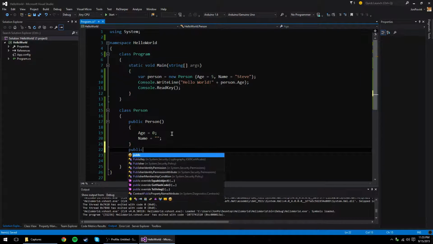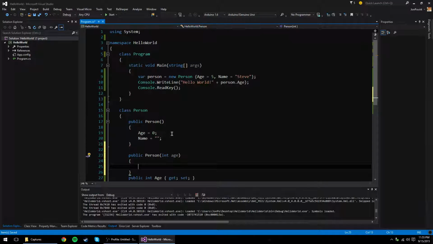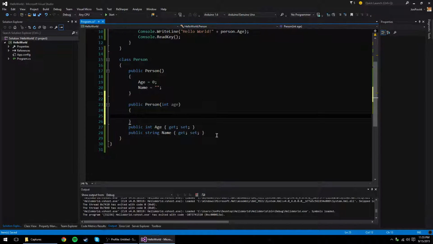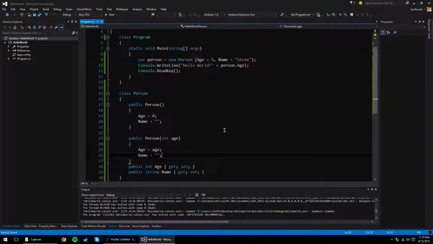We could have a public person that takes in an int, and we could have this say age equals age, name equals that, and so on, but we don't have to do that because we can do the object initializer. That's not to say that constructors are useless in C#.